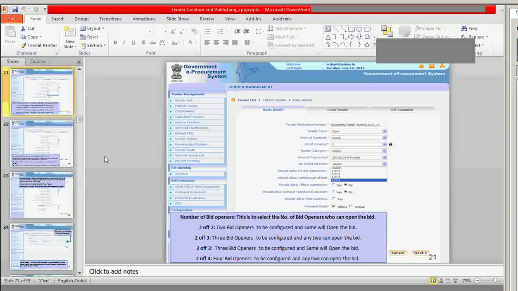It could be in the first packet, fee related documents; in the second, pre-qualification and technical bid; and in the third, the financial bid. And if you select 4, then you are asking for all the documents in separate covers: fee, pre-qualification, technical bid, and financial bid.